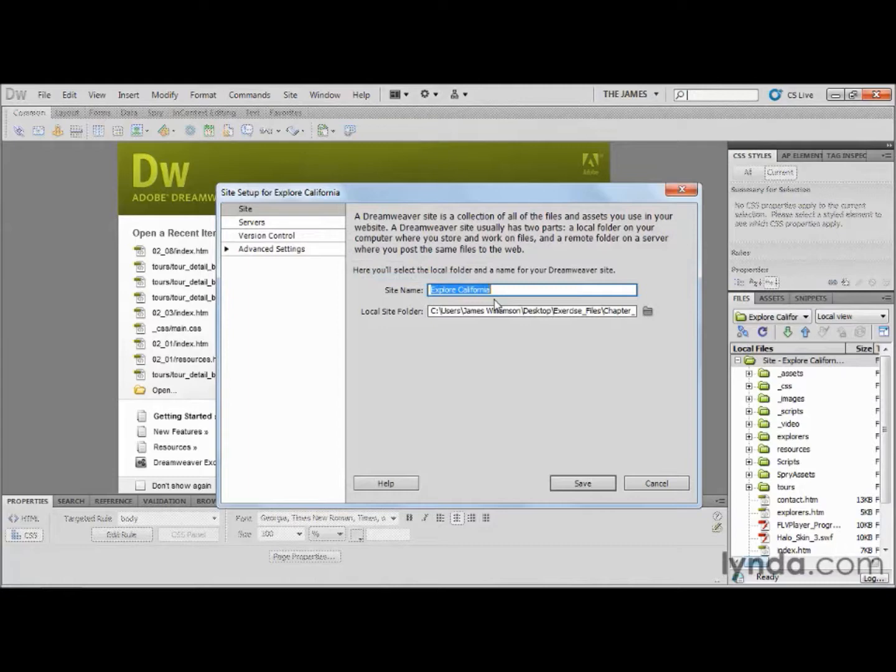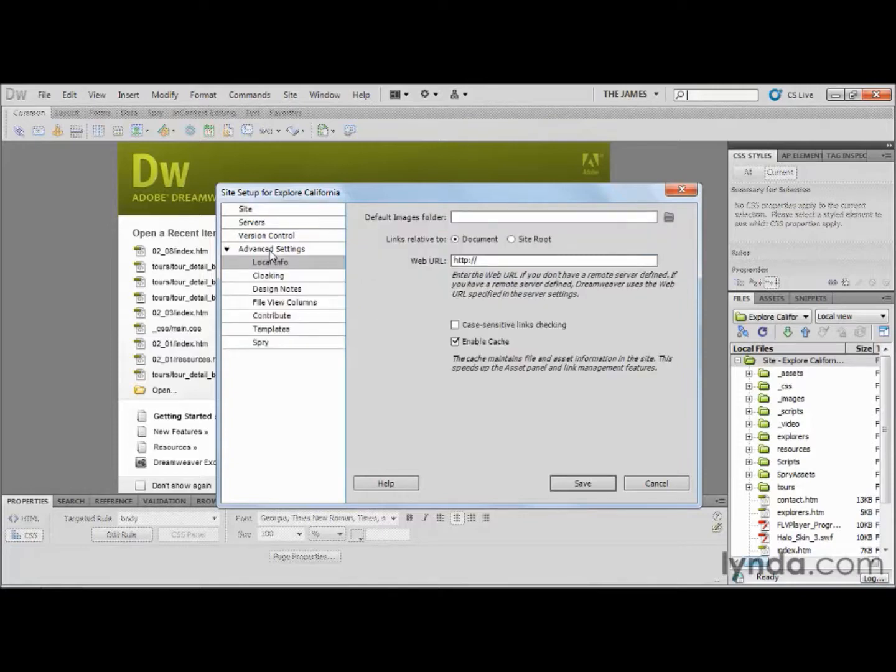So this is the exact same dialog box that we saw when we defined this site. Now, let's say at this point we want to change some information or add some information to it, because when we defined the site, we really only gave it a name and pointed it to the local root folder. So I'm going to click on the Advanced Settings category over here on the left-hand side. And there are a couple of things that we can do here.